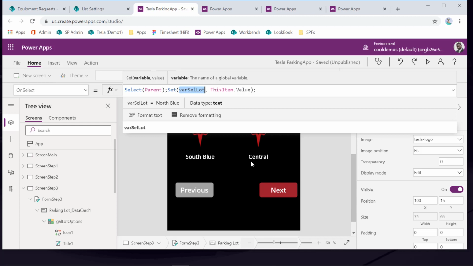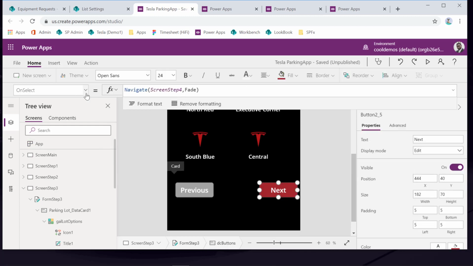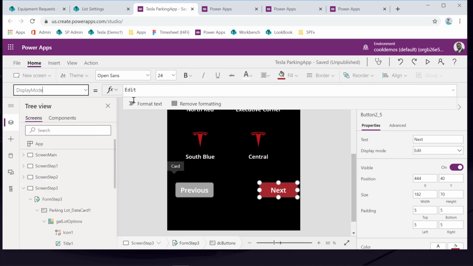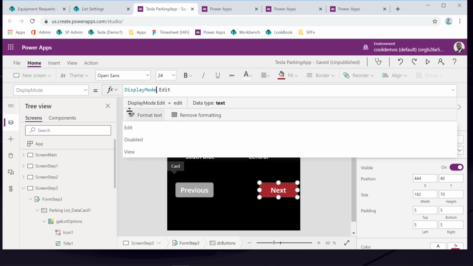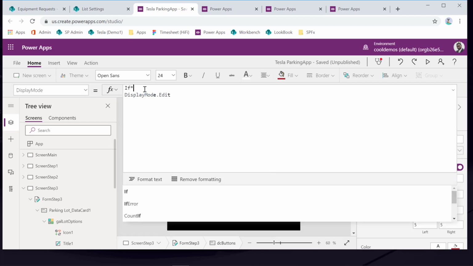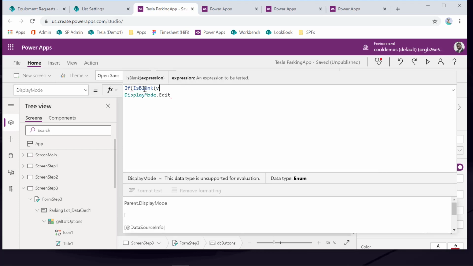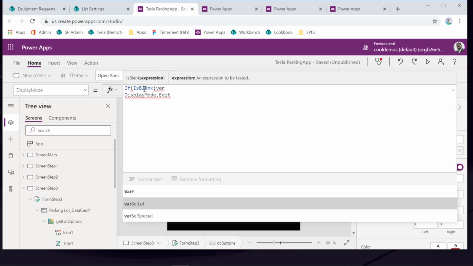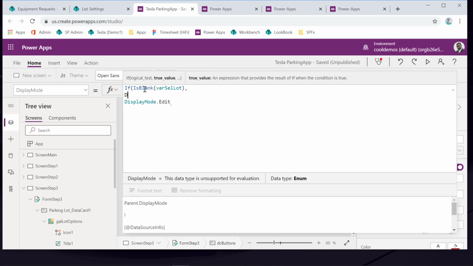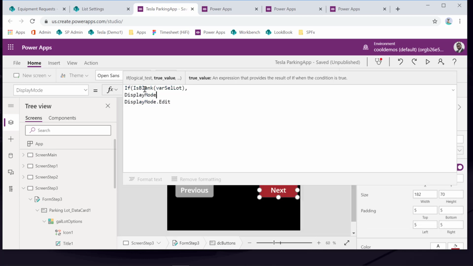So here I'm going to do a different validation approach. I'm going to go to my next button, use that variable, and go to the display mode for my next button, because I actually have this disabled. Let's bring this down a little bit. We're going to say if this variable is blank, and this method right here helps you: if selected lot is blank, then display mode should be disabled.